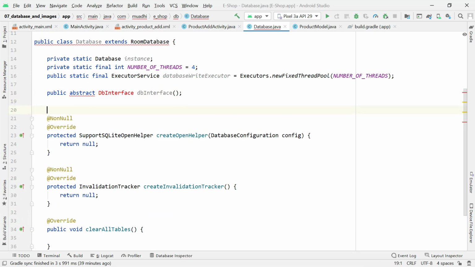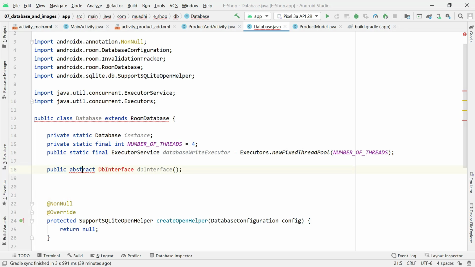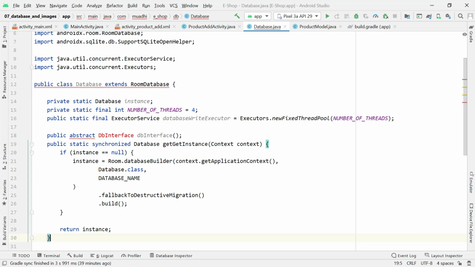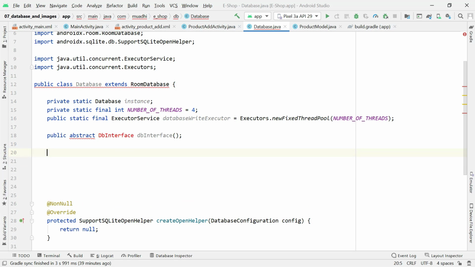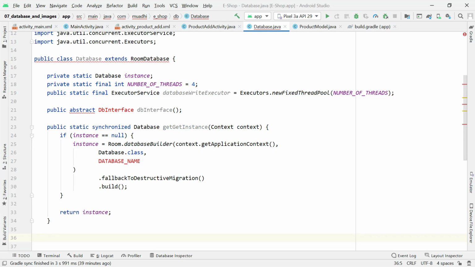So after creating, you see, I just create the abstract method of the very database class that you're creating. After the abstract method, I put another method and I'm going to explain it. This method is public static synchronized database. The most important part here is the database that you're creating, and then you say dot get instance.